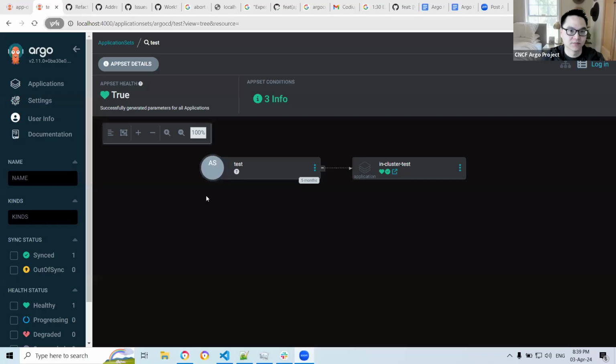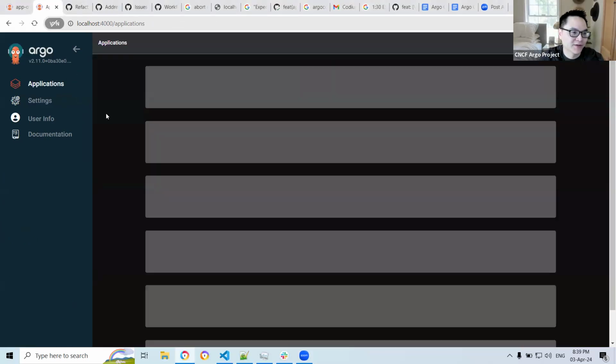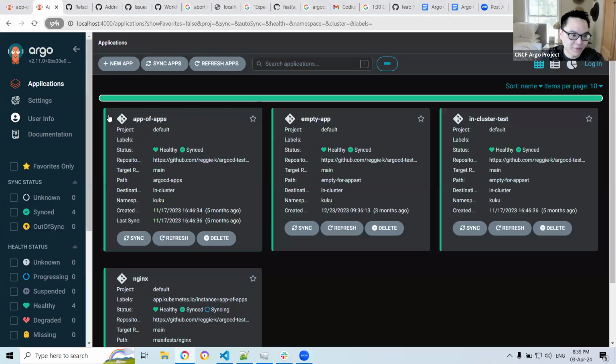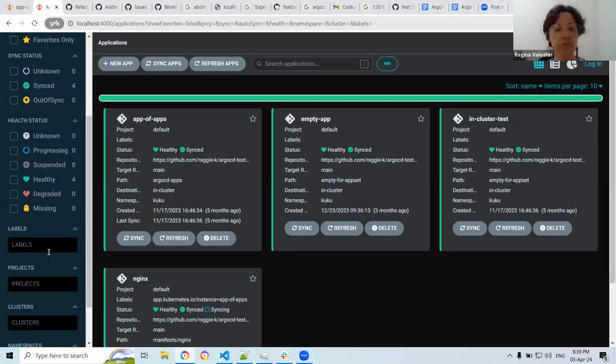To understand you better, I'm sharing again. Do you mean that somewhere it would be filtered here? Yeah, so if you go to the applications tab, and then we have filtering here by label, right? So we label all the apps that are created by an application set already.